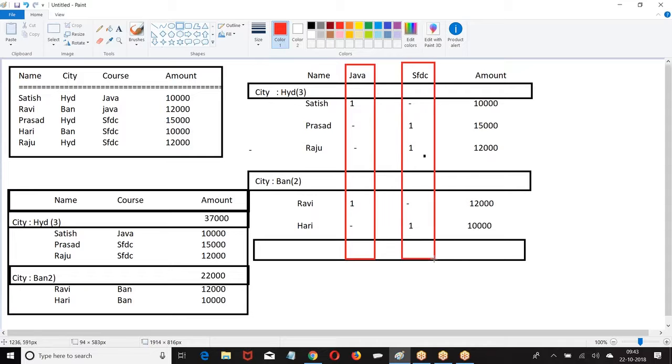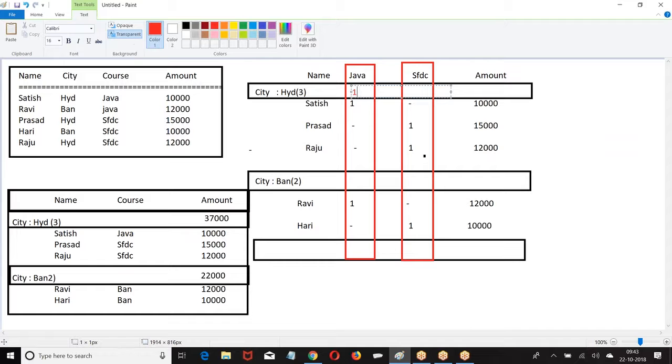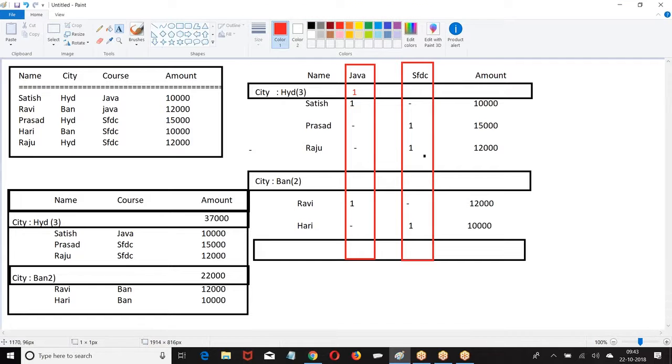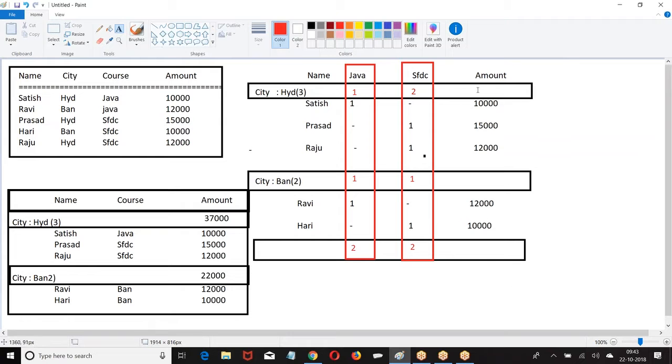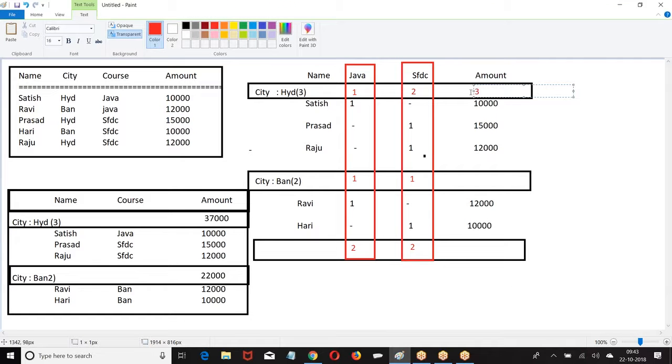Now look at this. Number of records from Java: Hyderabad Java 1, Hyderabad SFDC 2, Bangalore Java 1, Bangalore SFDC 1. Total number of Hyderabad 2, total number of SFDC 3. Every row is going to get its total.